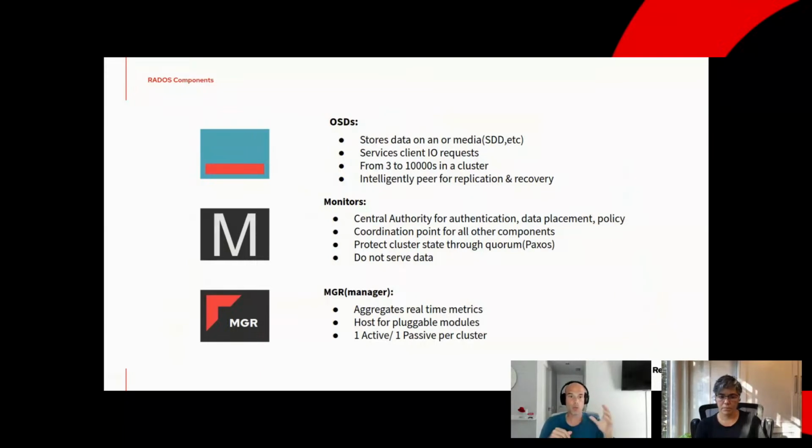That is really important. One thing to notice is that monitors do not serve data, or even serve metadata from the files. They are just serving maps that have an understanding of the location of where each thing is in the cluster, but they are not in any case in the data path of the reads and writes of the client.